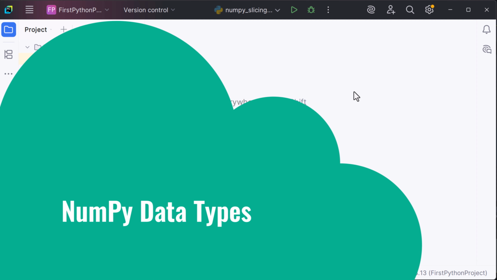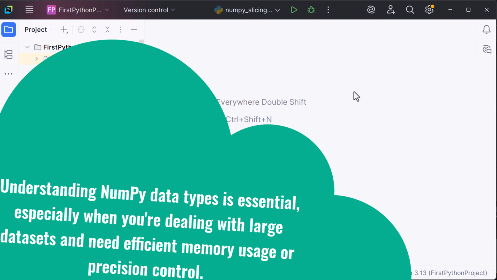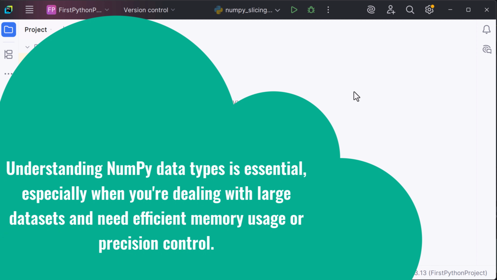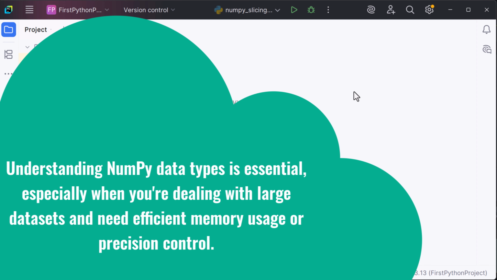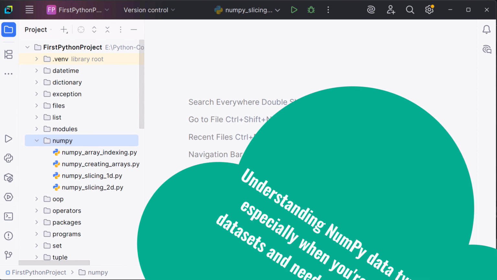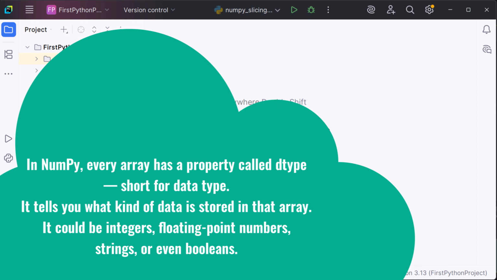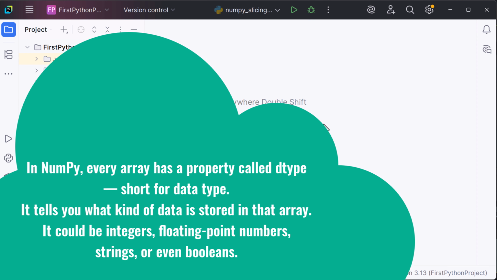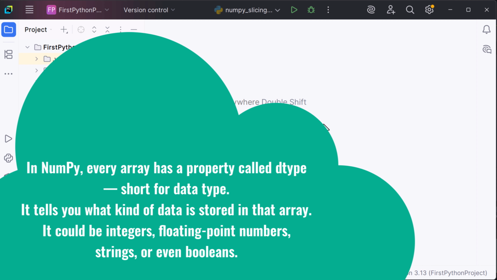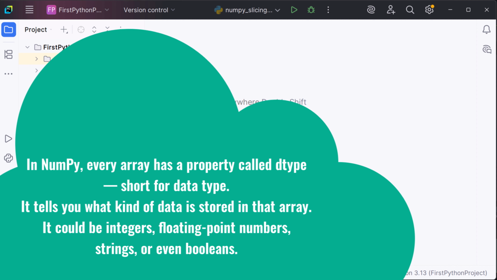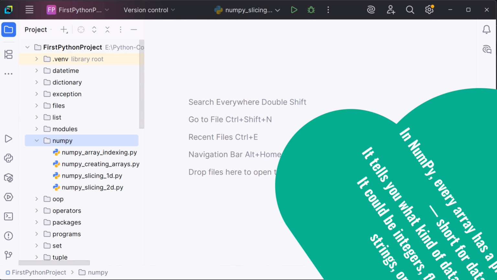In this lecture, we will learn data types in NumPy. Understanding NumPy data types is essential, especially when you are dealing with large datasets and need efficient memory usage or precision control. In NumPy, every array has a property called dtype, short for data type. It tells you what kind of data is stored in that array. It could be integers, floating point numbers, strings, or even booleans.